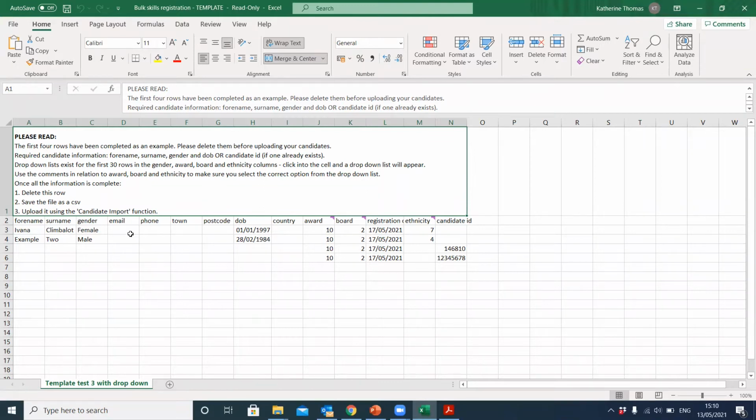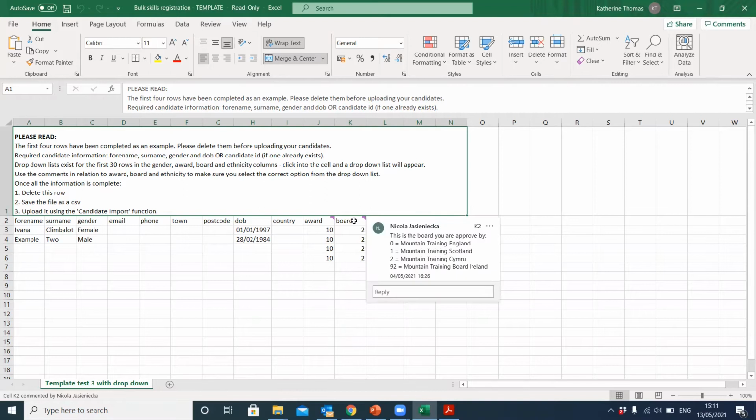You can see obviously that there are additional fields here. If you have this information, and the information has come from the candidate or from the candidate's parent or legal guardian, you can add it in at this point. You then have the drop-down menu for the award, which is going to either be Hill and Mountain Skills or Rock Skills. Each of these has been given a code. Hill and Mountain Skills is number 10, Rock Skills is number 557. You have a number for the board. As you can see here, Mountain Training England is 0, Mountain Training Scotland is number 1, etc.